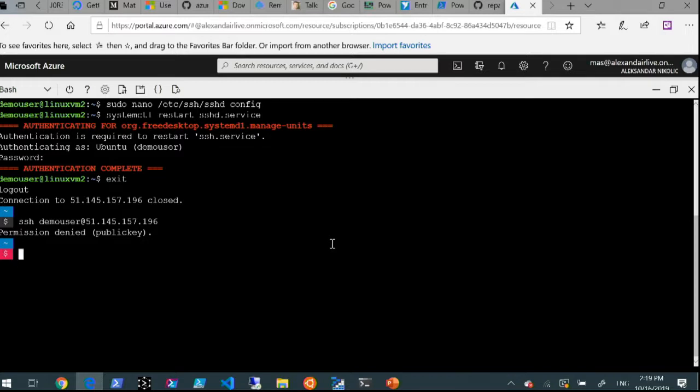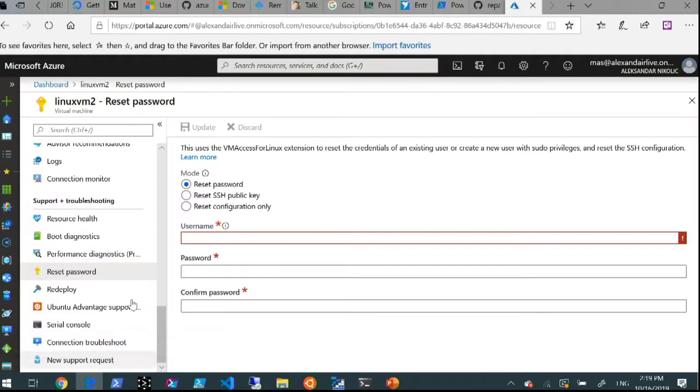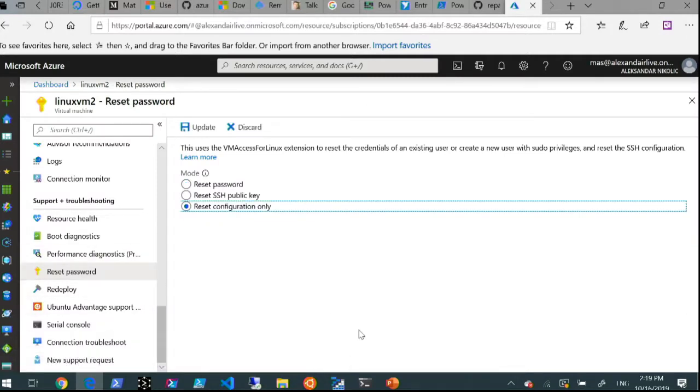So one of the ways to fix this is to go here to reset password, click on reset configuration only, and they will change there that no to yes and restart the service, okay? So that's one of the ways to do it.